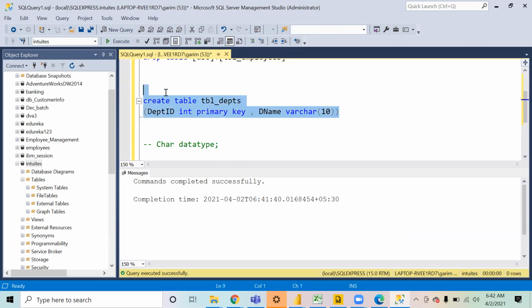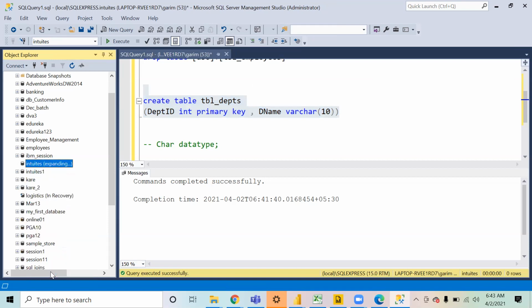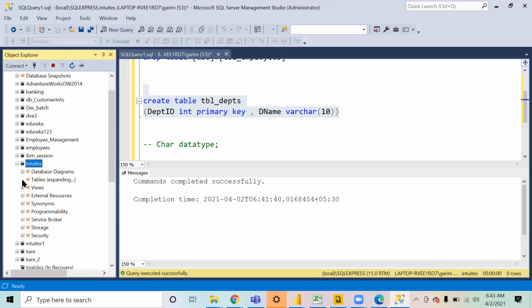Okay, so please all of you create this table. See, now let's refresh the database and open the tables. You will find this one table that we have just created. I think the system needs a restart. It's taking a lot of time.